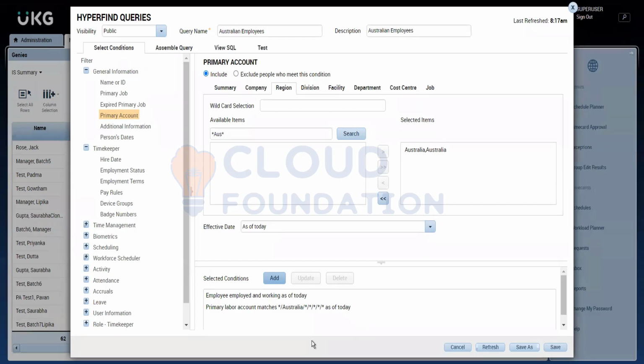Right. Sure. And again, these are the two conditions currently given. So once this is done, I have selected the condition. I have selected Australian employees. Done. I have given description. I have added both the conditions. As soon as I have given the name, the only thing I need to do is click on save.